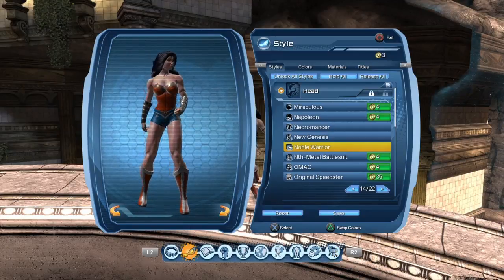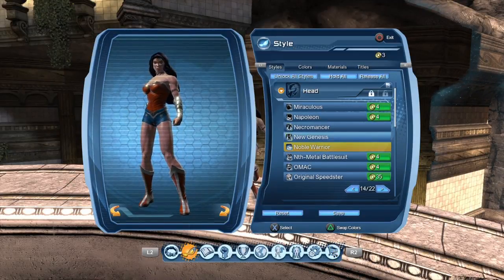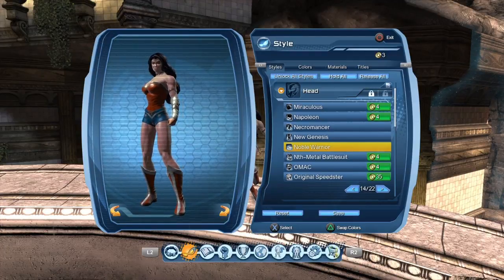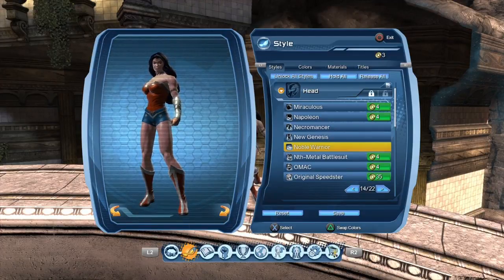There might be a few other ones that I don't know about that you can unlock, especially with these replay badges they just added, where you can unlock things. But that's the Noble Warrior, the one that she wears for a crown, because she does need the crown to make the look. That's definitely the main piece you would need to make Wonder Woman, because the crown and the Noble Warrior is what makes it look like Wonder Woman.